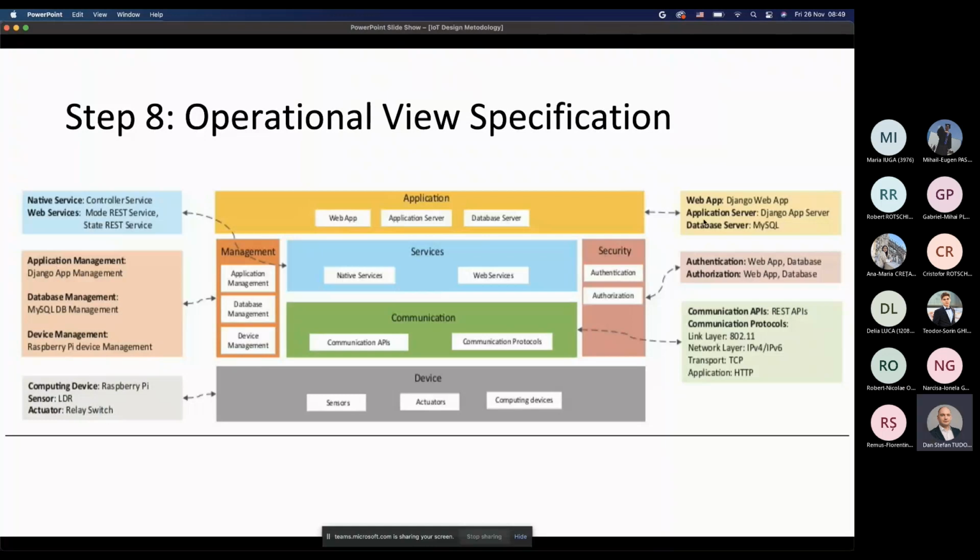Then on the communication side of things, we're going to use REST APIs to communicate. And the protocols that we're going to use are 802.11 for the link layer, IPv4 and IPv6 for the network layer, TCP for transport, and HTTP for the application layer. These are the main protocols that we're going to use in our IoT app.